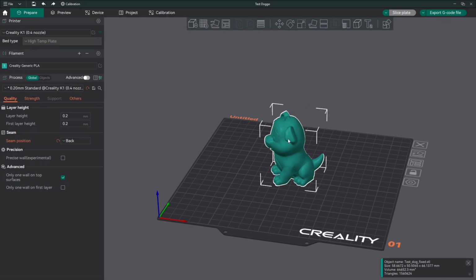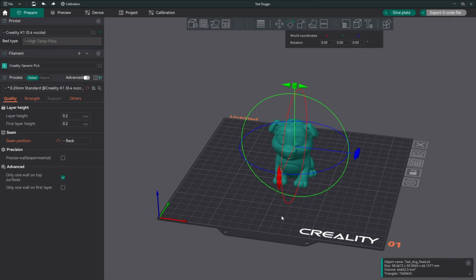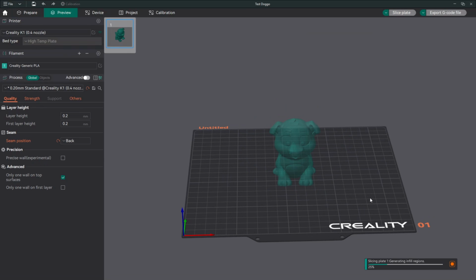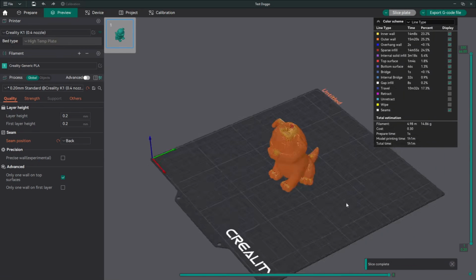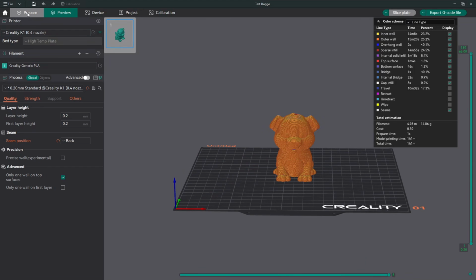Back to the prepare tab, click my model. Click on rotate or press the R key. And right here, I'm going to press this little orange arrow to reset his changes and he'll be positioned straight again. Because he has been moved, we have to reslice him. I'll press slice plate. And there he is with that Z-seam down the back. So far, I'm pretty happy.